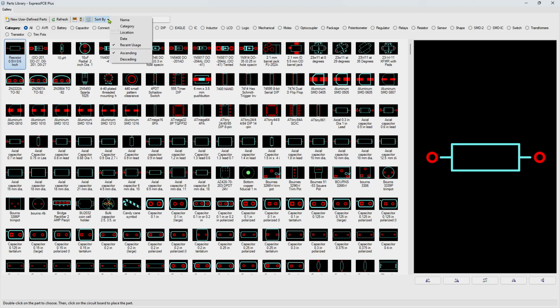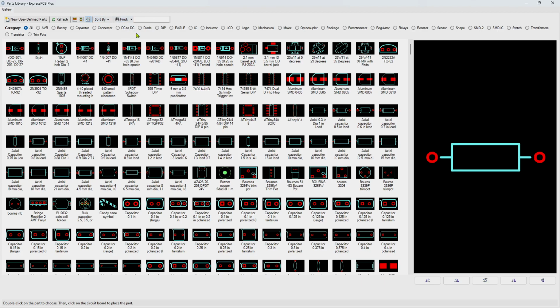Okay, let me go back to name like this, and we'll take a look at the find function. Now, the find function works pretty well. If I click on this, I have the choices of match case, whole word, or only file name and description. I don't click on anything, I just leave it like that. Now, when I type something into find, it will look at all of my parts and then display anything that matches what I've typed in.